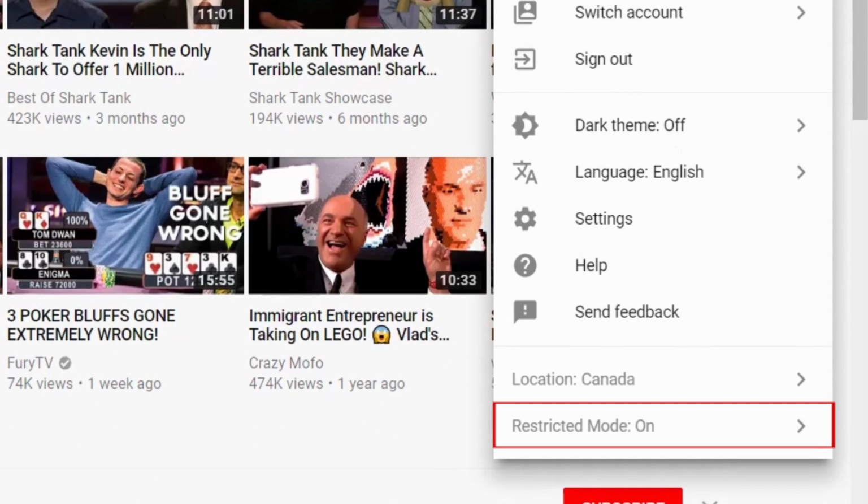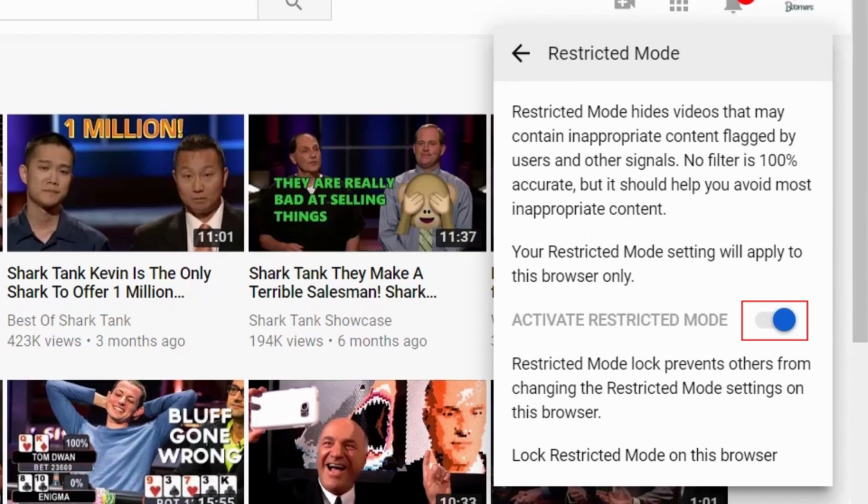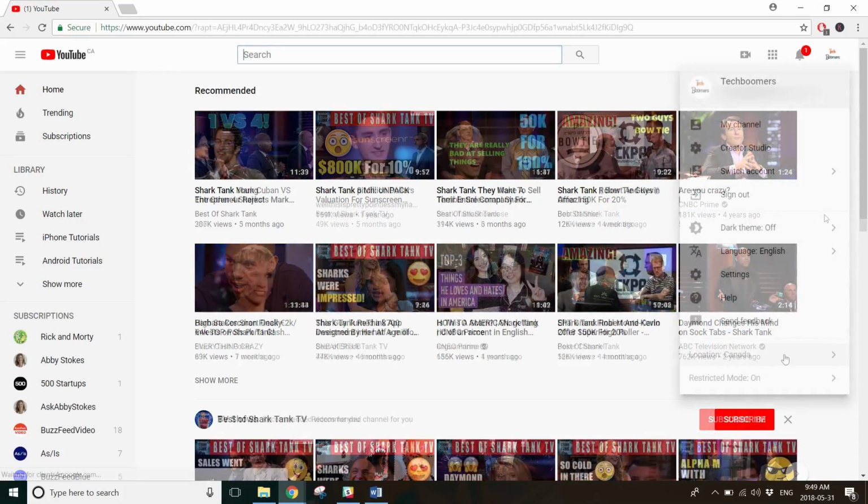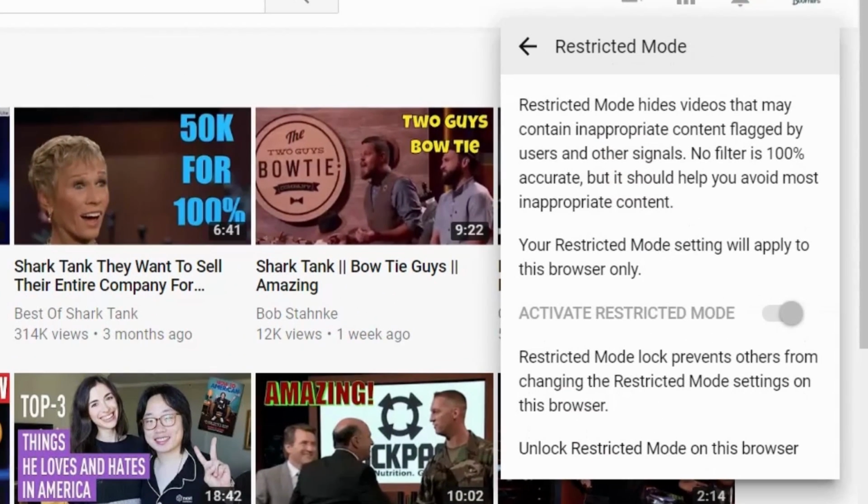At the bottom of the menu that appears, click Restricted Mode On. Now, click the blue switch to deactivate restricted mode. If restricted mode was locked to the browser you're using, click Unlock Restricted Mode on this browser.